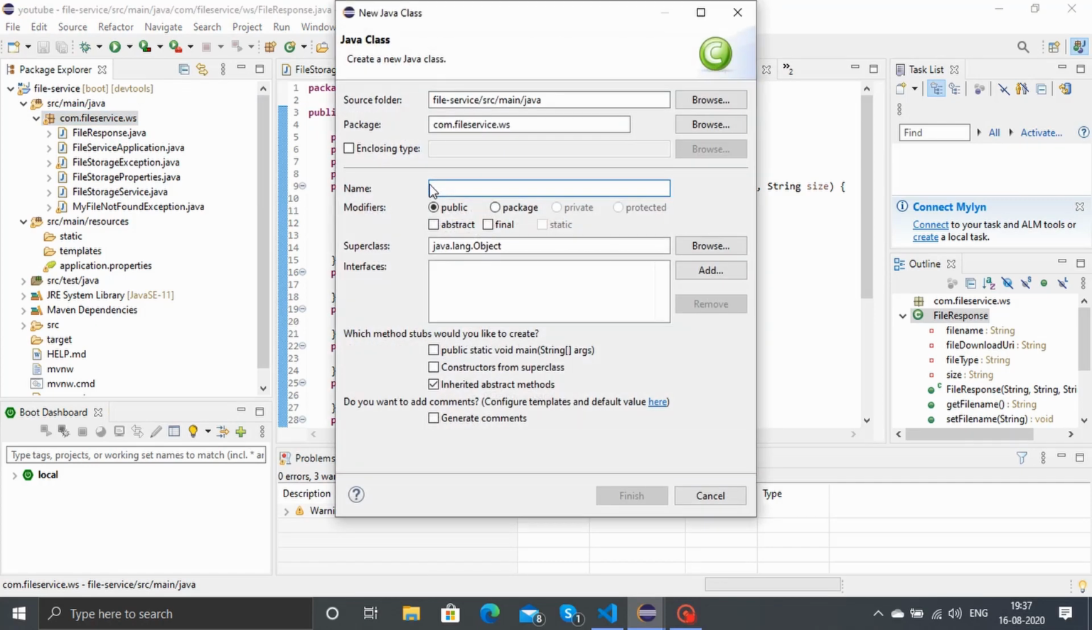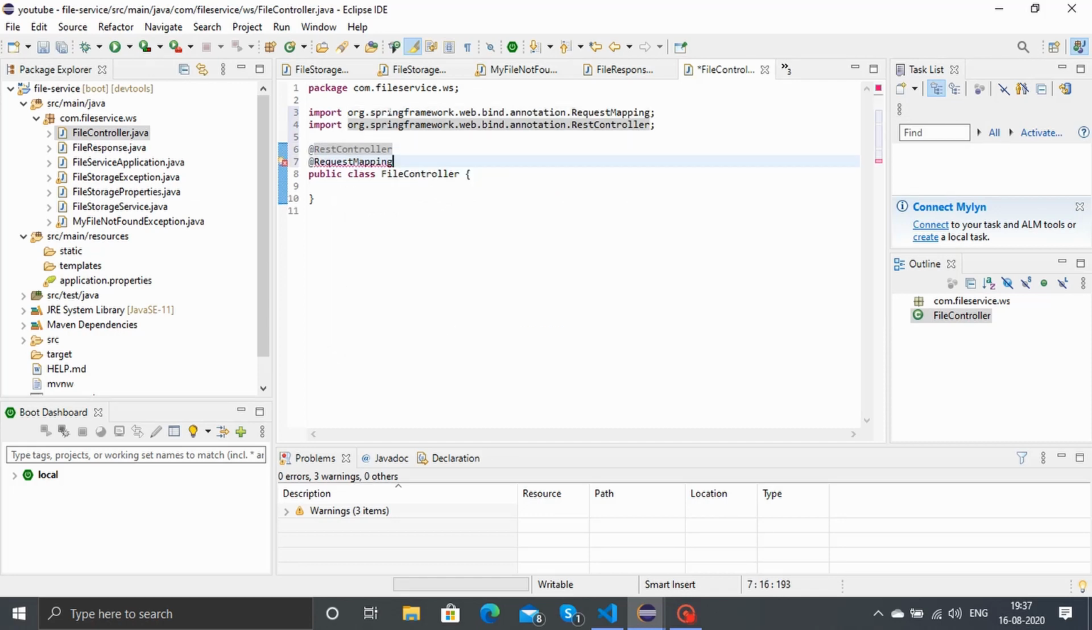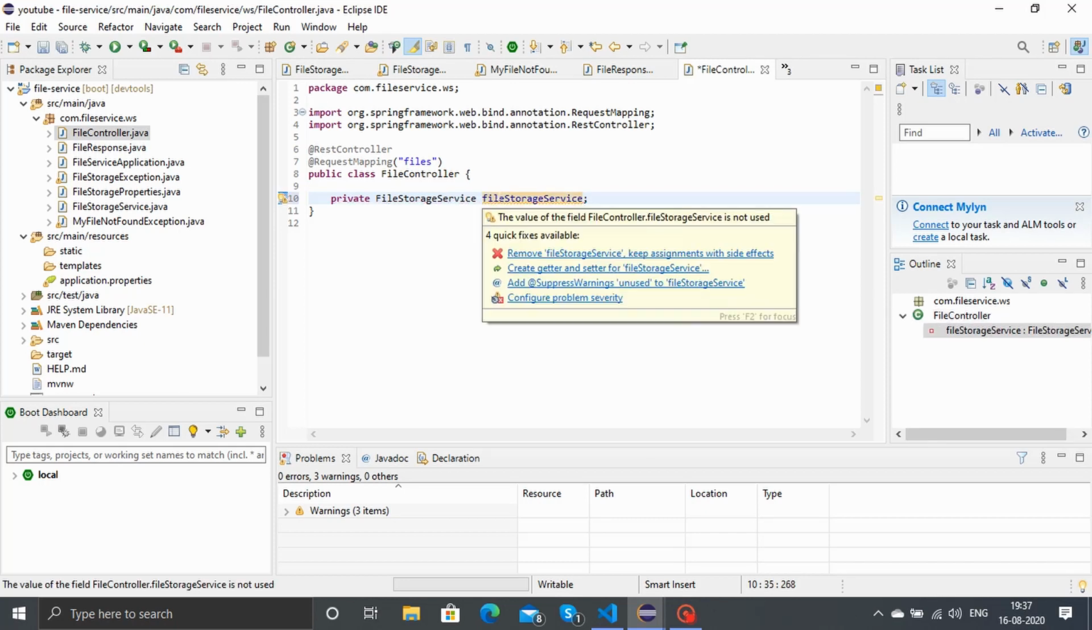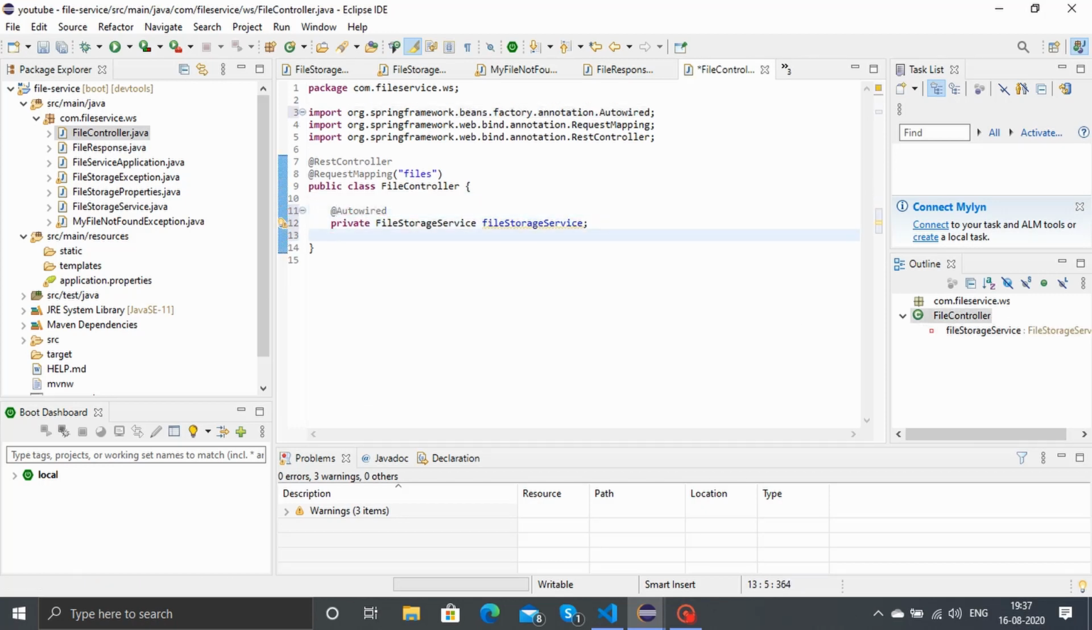Now we need to create a new class which will be our file controller. So we can make it as a REST controller using the @RestController annotation, and we will also use the request mapping annotation, and our path will be files. So first we will have the file storage service. So we will use the @Autowired annotation so that it is automatically injected by Spring Framework.